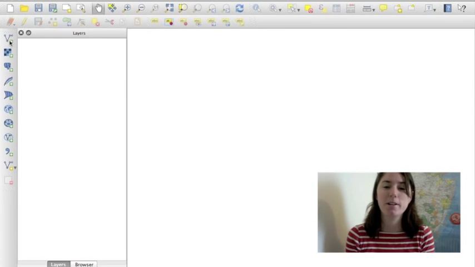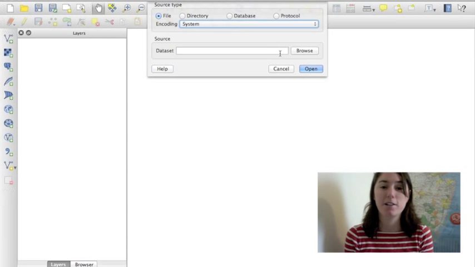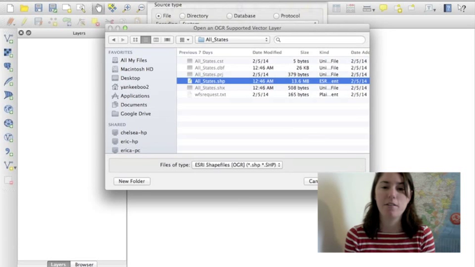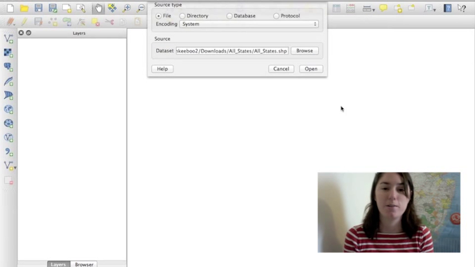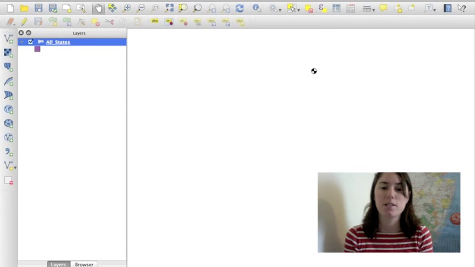Once QGIS is open, you can click the icon Add Vector Layer on the left side of QGIS, and then you can navigate through your files to get to your shapefile that you want. And when you load it, you'll see it in the layers bar and also in the main data viewer.